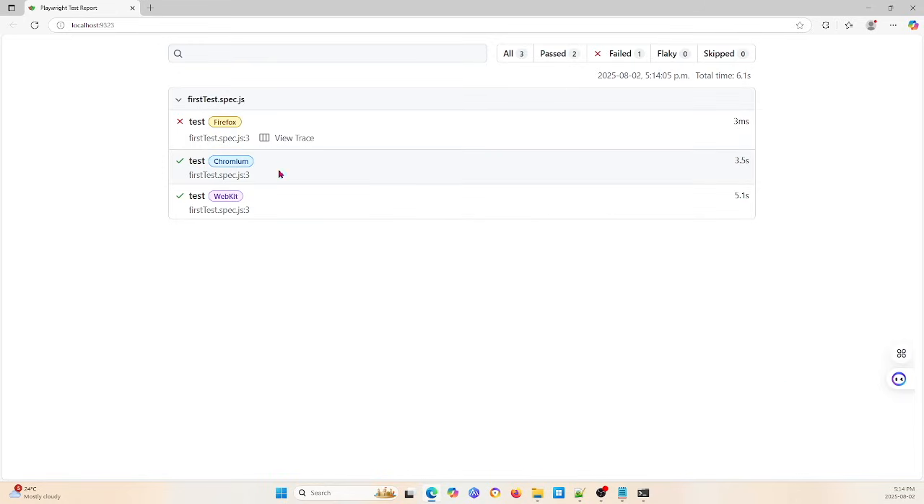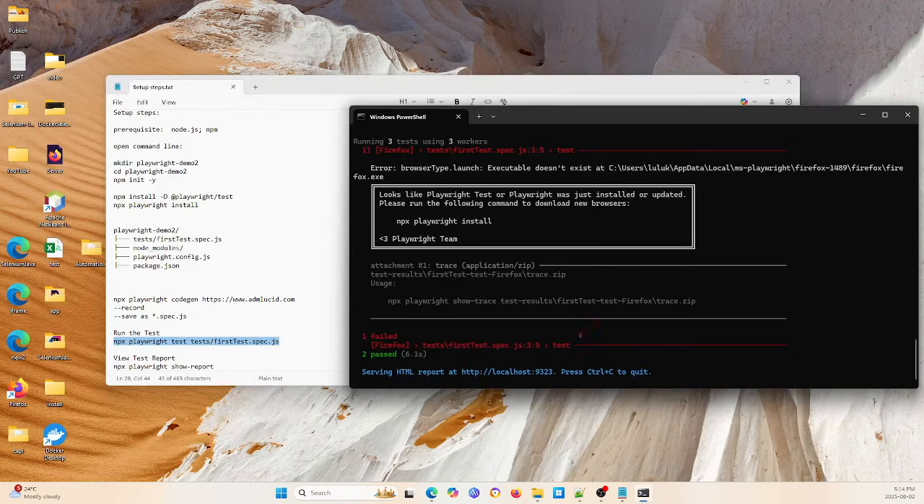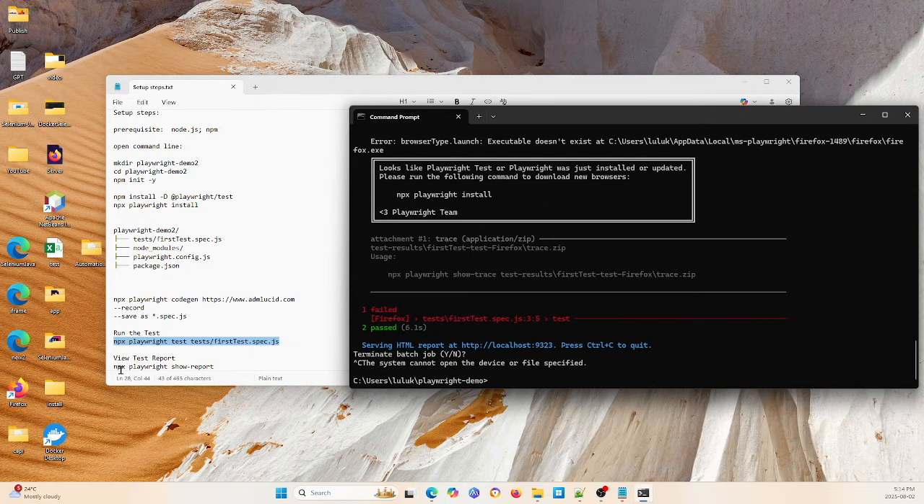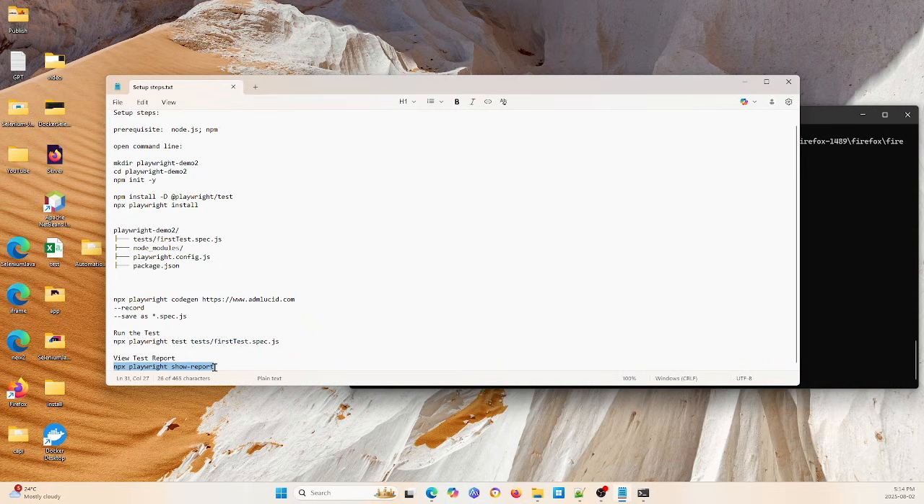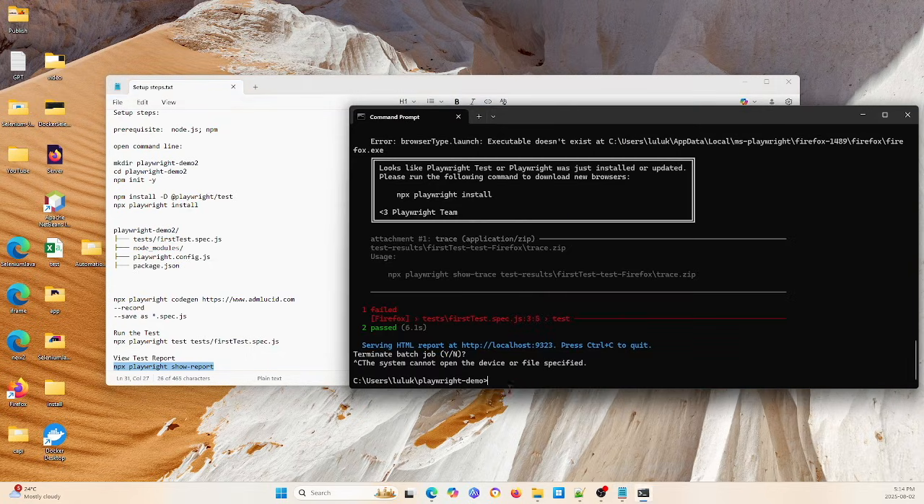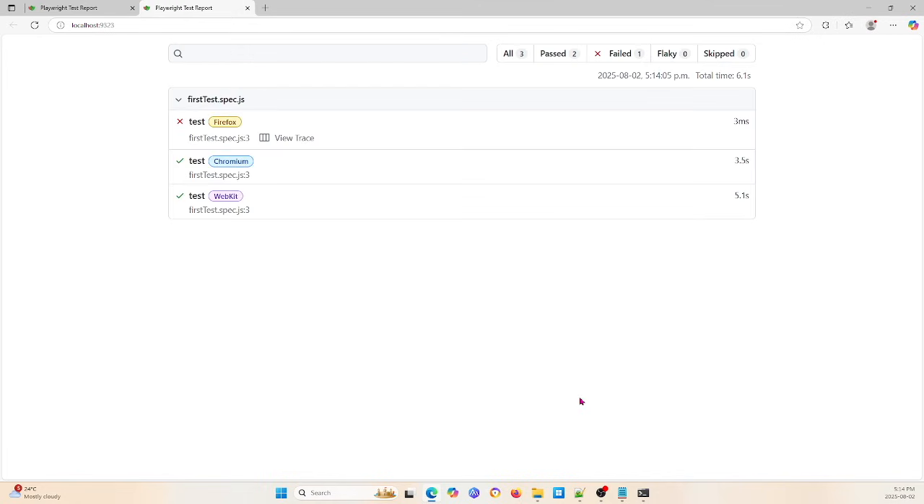After the run, it opens. You can use this one, open it. You see it's open, and we tested the three web browsers. You see here only Firefox failed, and the others passed.